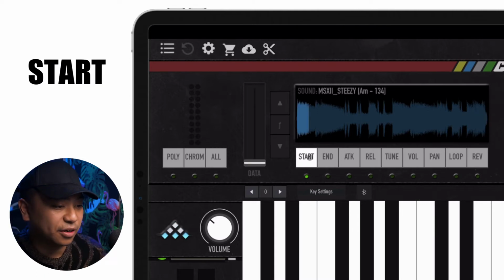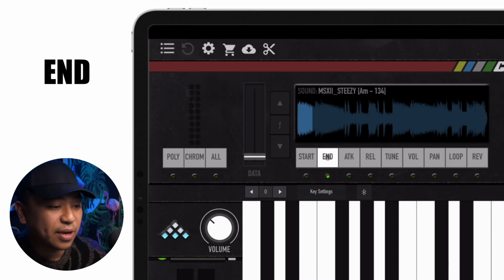First is the start button, which allows you to adjust the start point of the selected sample chop. And next we have the end button, which allows you to select the end point of the selected sample chop.